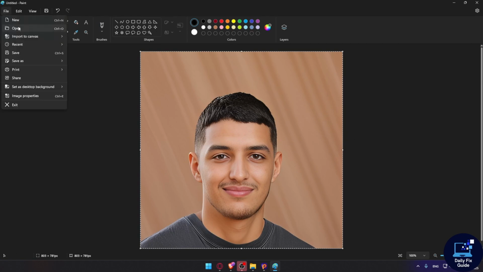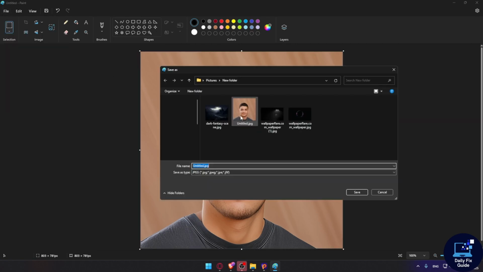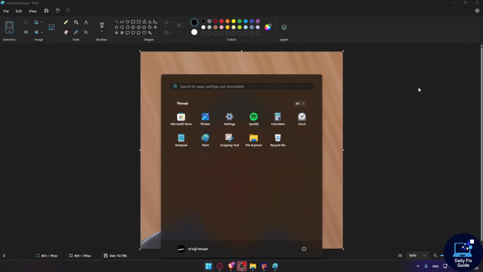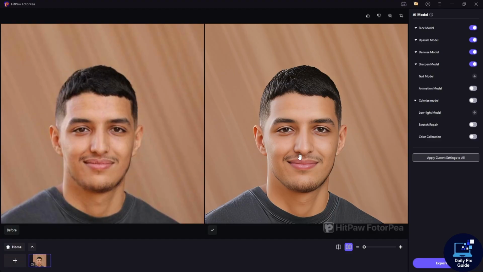Now, as an example, you can even try here and click on save all or save as. Like this picture, I'm just going to save it here. So, as an example, enhanced pic. I'm just going to add enhanced pic. Click on the button, and here we are. We have our picture ready to use. So that's basically it on how to enhance or fix blurry photos using HitPaw.